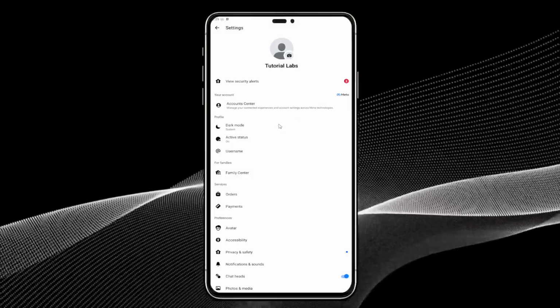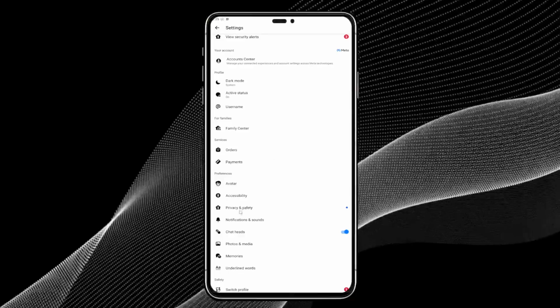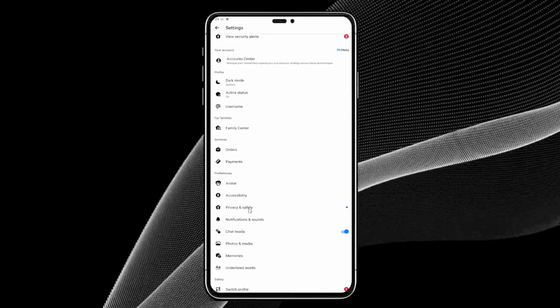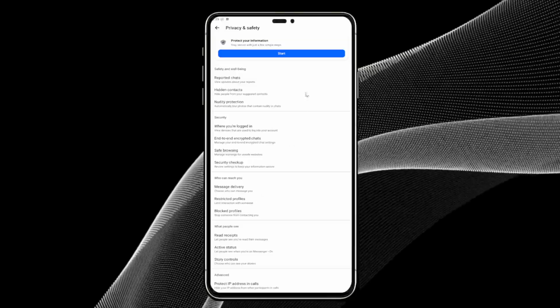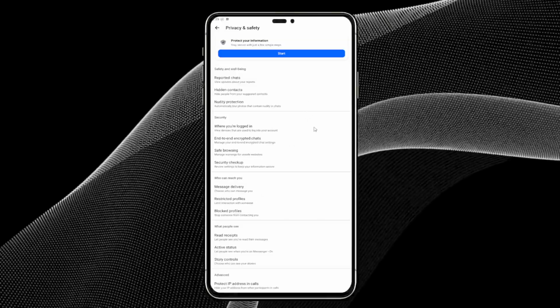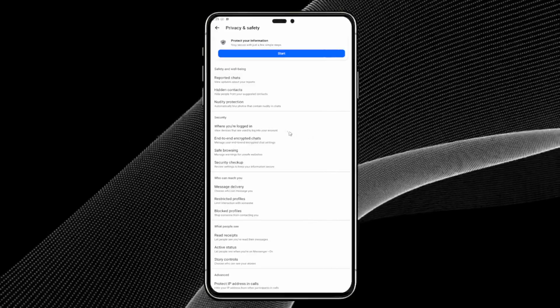In the settings menu, you'll need to scroll down and find the privacy and safety section. Tap on it to proceed. This section is important because it houses all the controls related to your privacy, security, and how you interact with other users' content on Messenger.